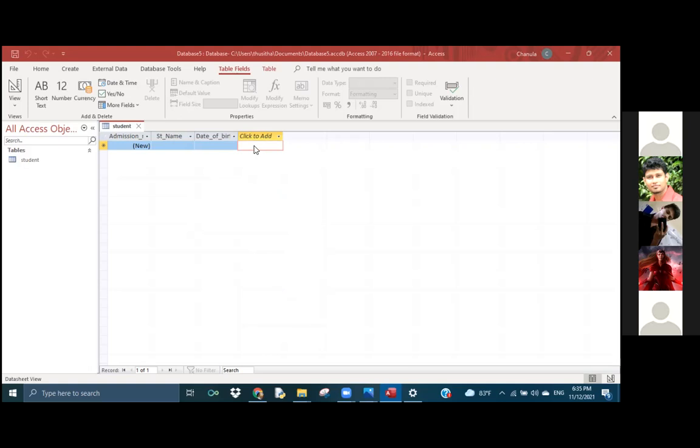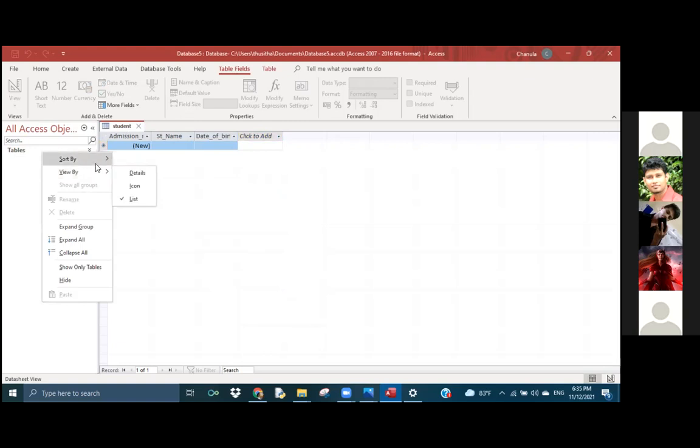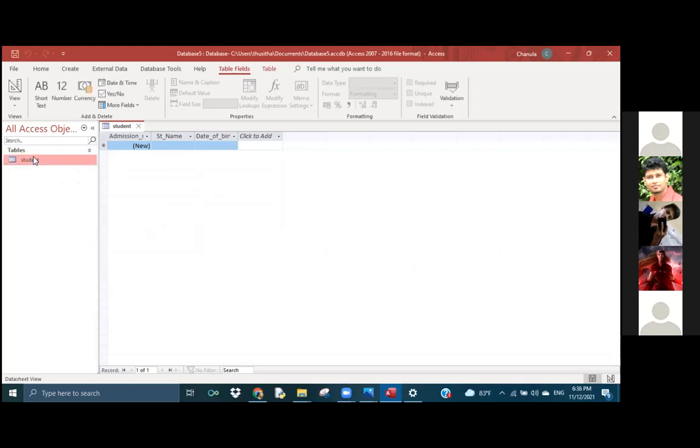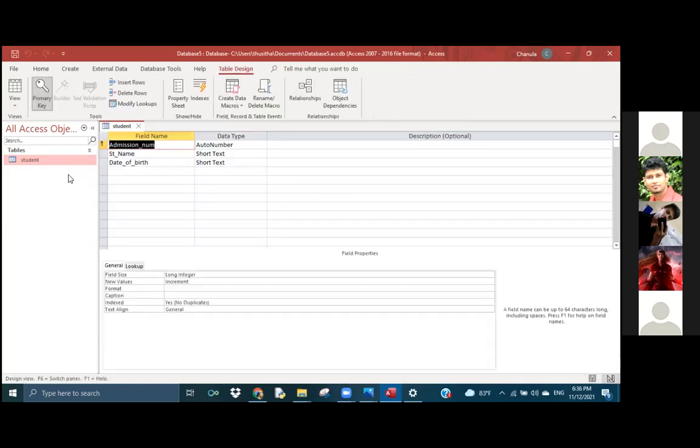Okay, after that you can right click on the table. Right click on the table, dear, on the left side. Just right click and go to the design view. Select design view. Right click and go to the design view. Right click on the table, and go to design. Yes. Okay, now you can edit there.